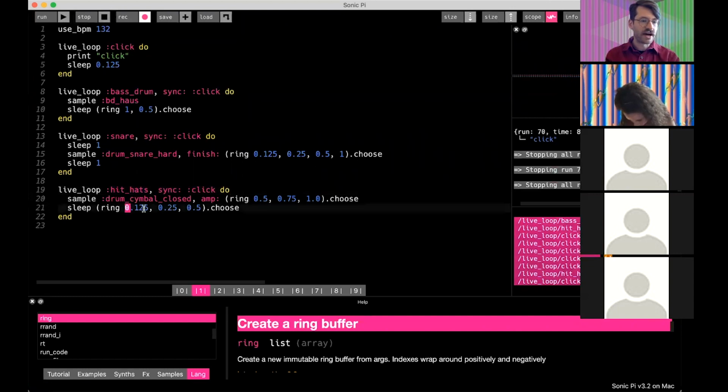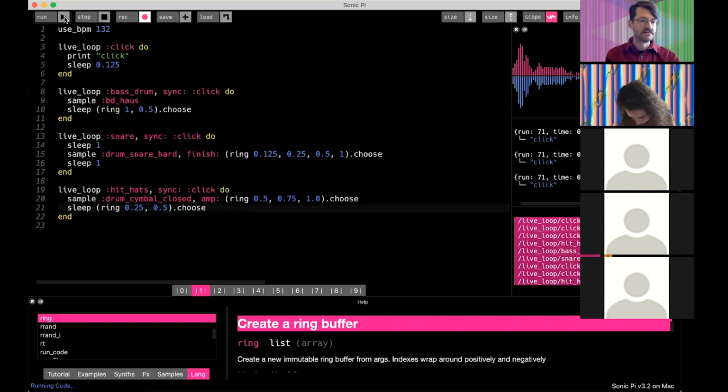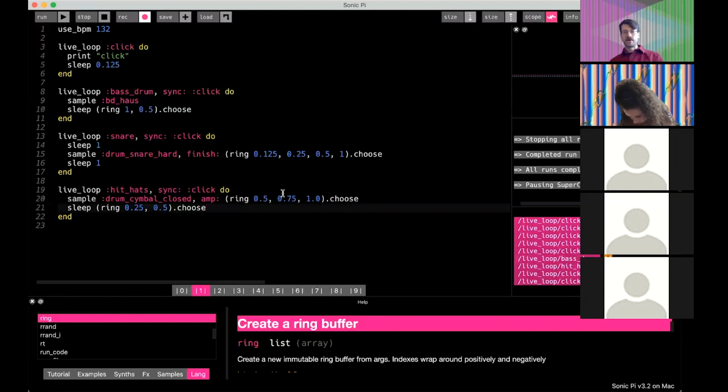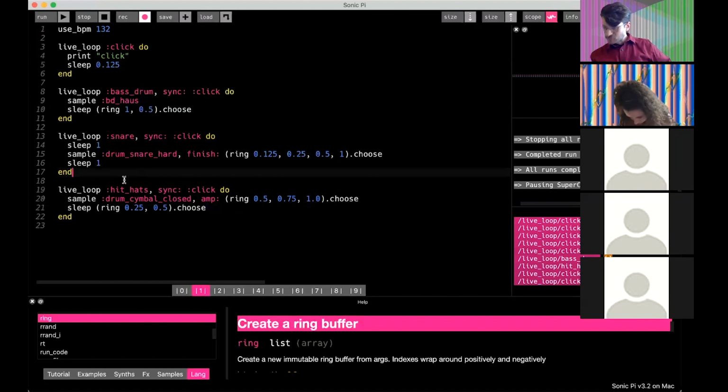Okay, still sounds bad. Maybe we don't need this .125. Okay, sounding better. Everything's lining up. Things are working together. It's feeling good. So, let's see, we're cruising. We got a lot of time left.